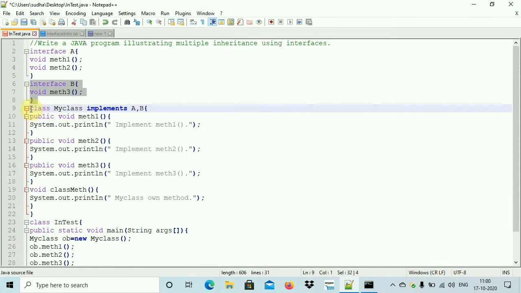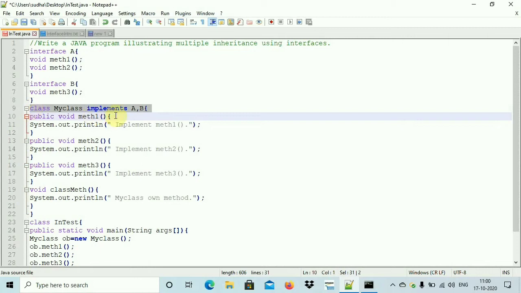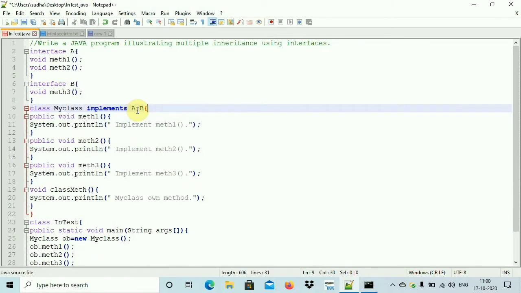Now, this class, my class, implements A comma B. This line is an example of how Java provides multiple inheritance, friends. Because it is implementing interface A and B, a class can have two parents. Because it implements interface A and B, it has to give implementation to the abstract methods of interface A and B. So there are two methods in interface A and one method in B. So it has to provide implementation to all these methods.